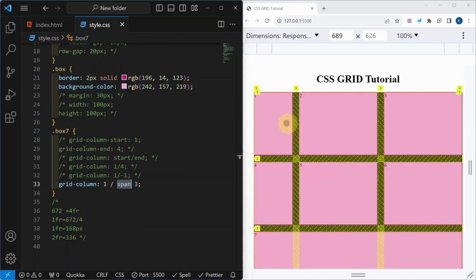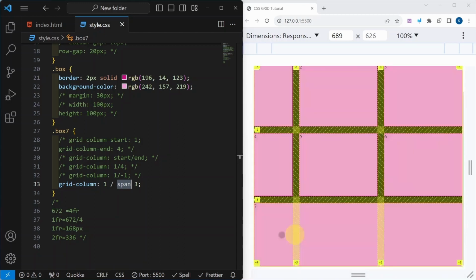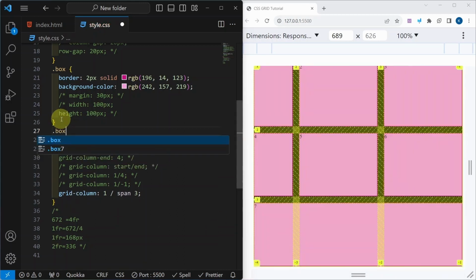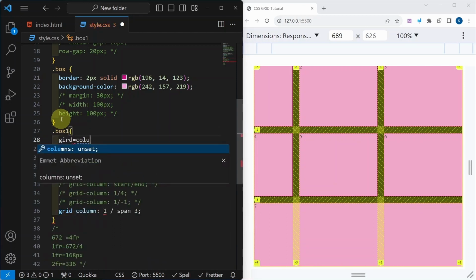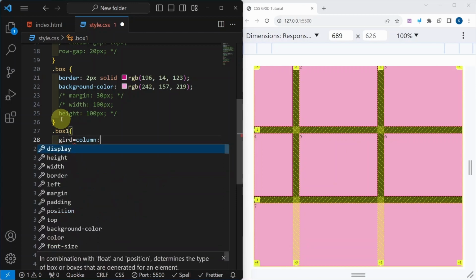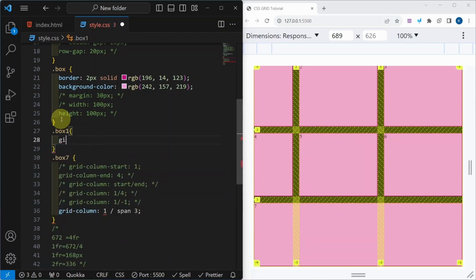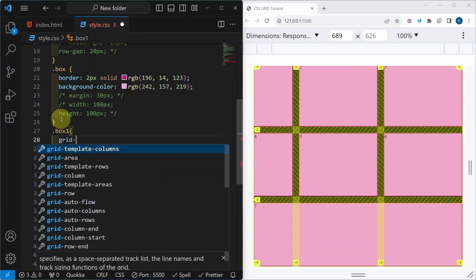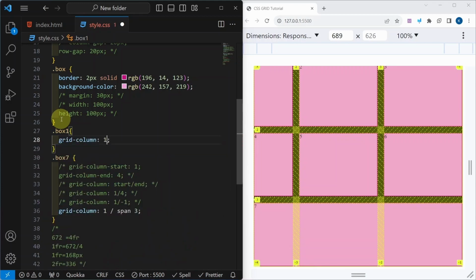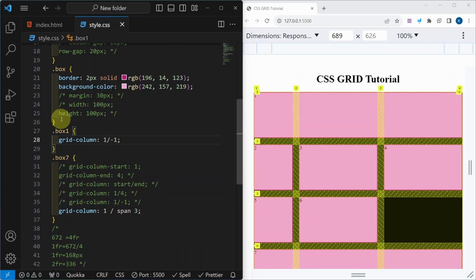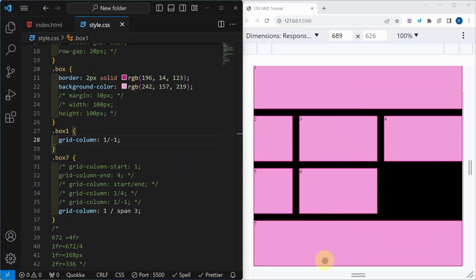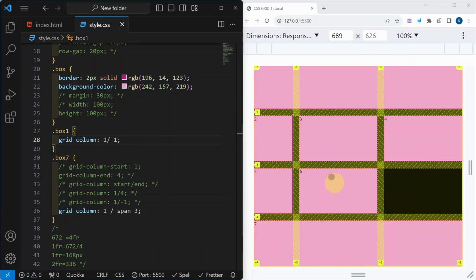Now suppose for box 1 also, I just want to apply the same thing. I will come on top, .box1, and inside this I will write grid-column, same property. Let me just write the proper spellings. Grid-column, first I want to start and ending is -1. Save this. Now this will be my header and this will be my footer.